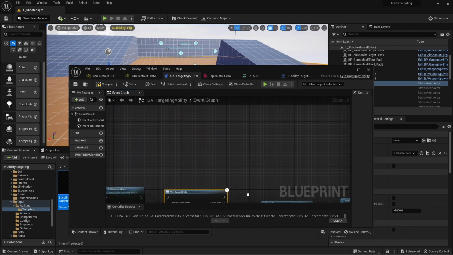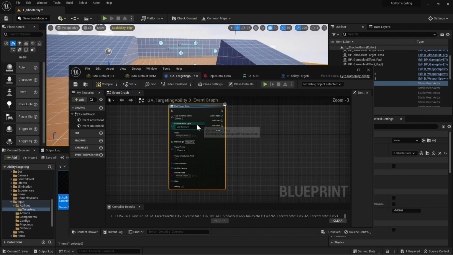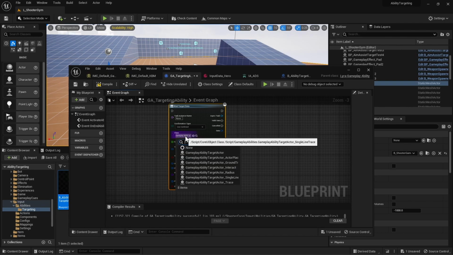So I will go ahead and duplicate this wait target data. But this time we will use our own blueprint target actor. So we want to inherit from the gameplay ability target actor ground trace. So what this will do, you'll basically do a ground trace wherever your player is looking at.